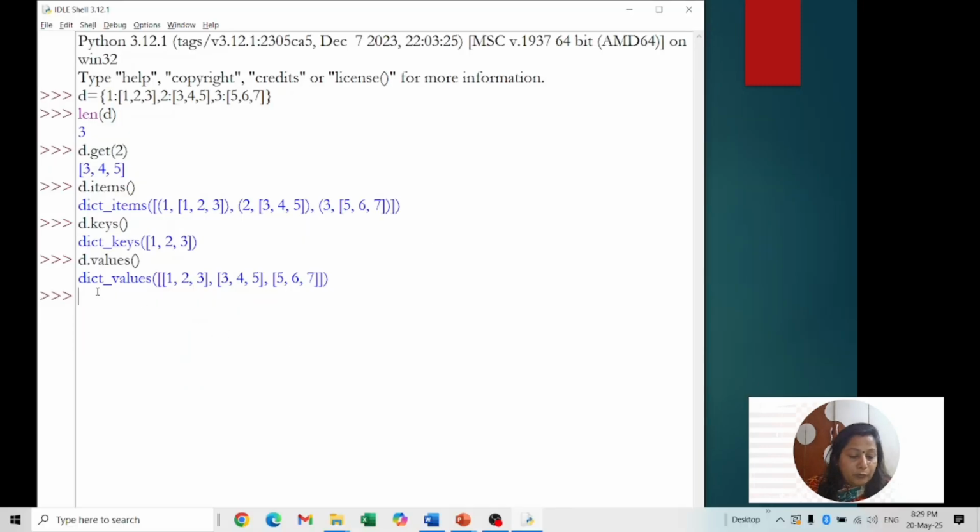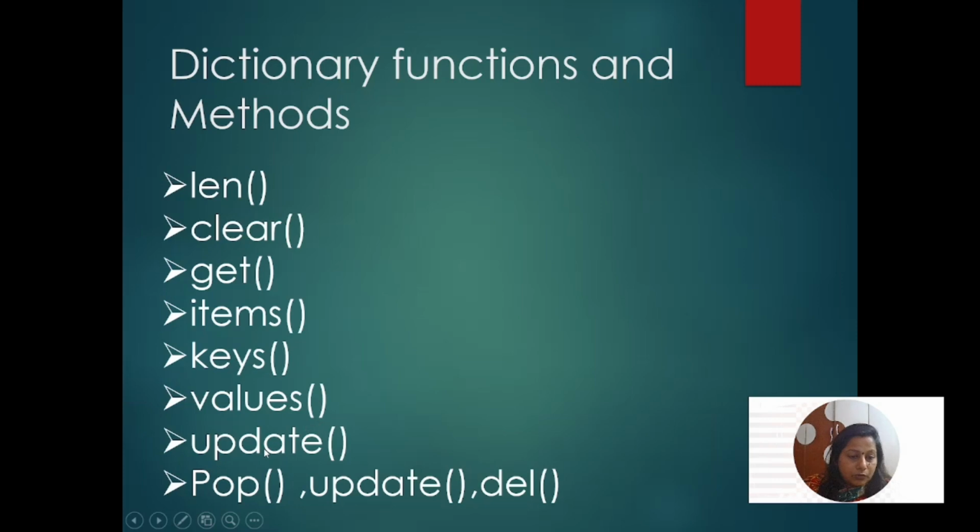Update function: if you want to do any updation, you have to mention d of the key here. d of 2 equal to, I'm creating 3, 4, 6, 7, four elements. Now after that, if you want to check what is d, you can see here 2 is updated to four elements. Clear? After that, what is the next one?